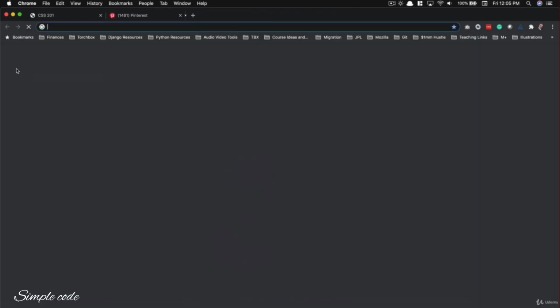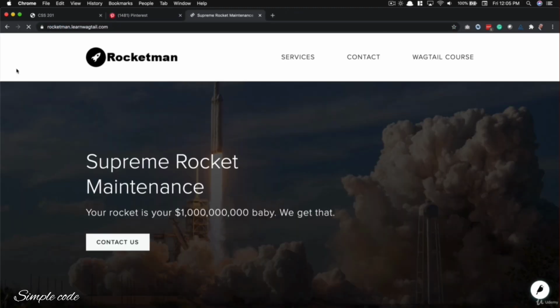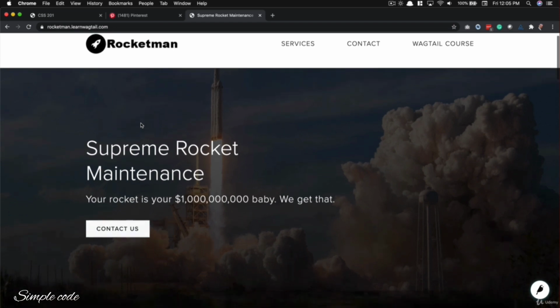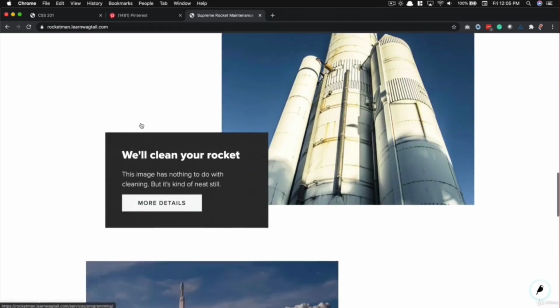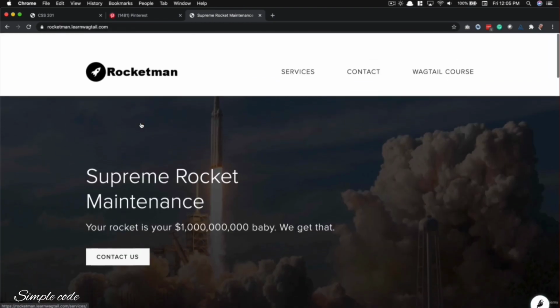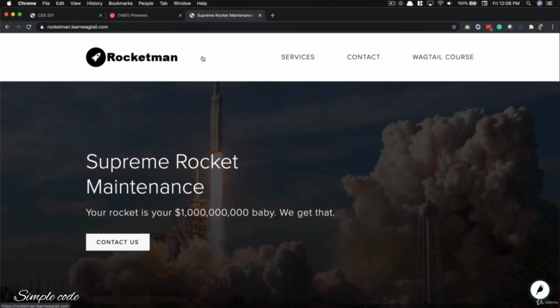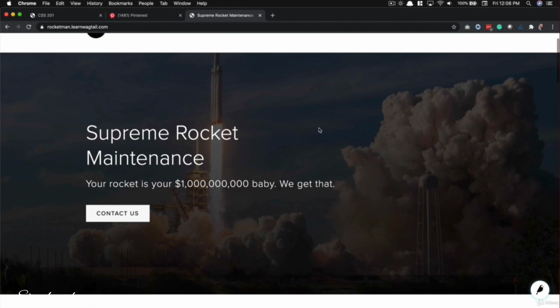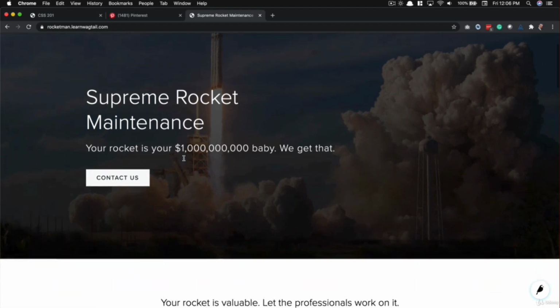If you want to start with something easier, I would say go to rocketman.learnwagtail.com and just try to recreate this site. Just this page, not all of it, not all the pages on here, just this page. So you've got navigation in here, it's nice and simple. You've got background image with a gradient on top. You've got a button, you've got different text, you've got different fonts, so custom web fonts.